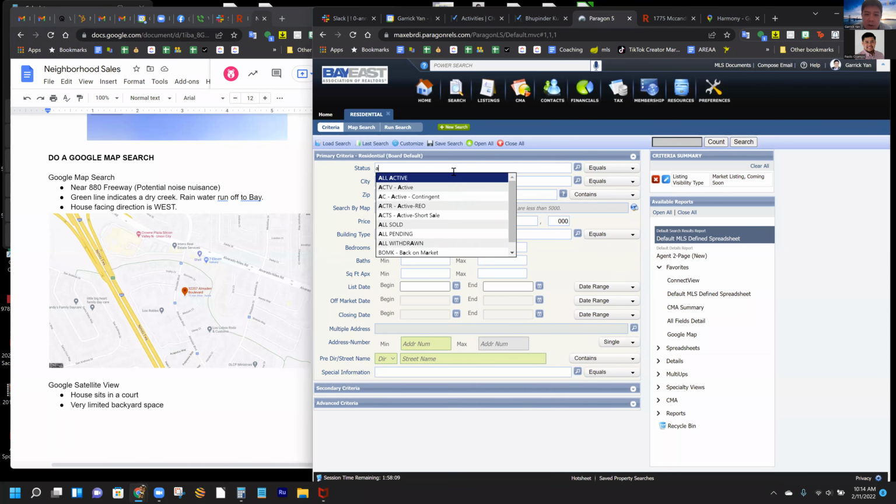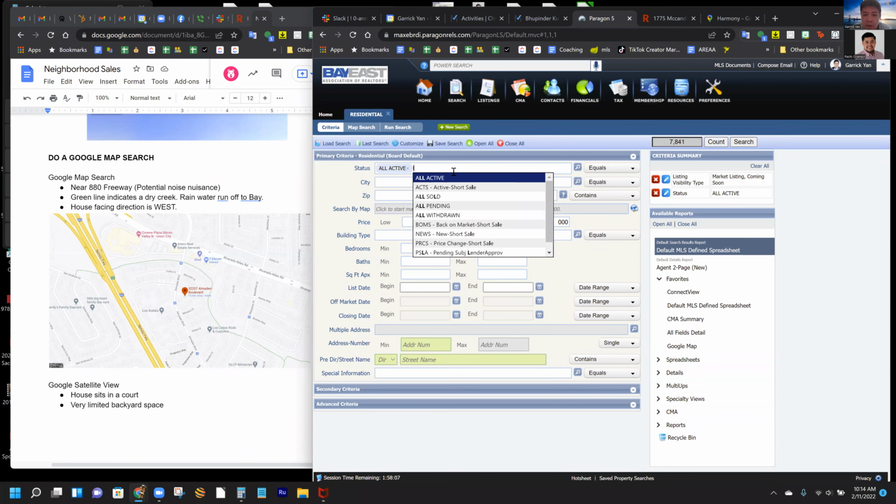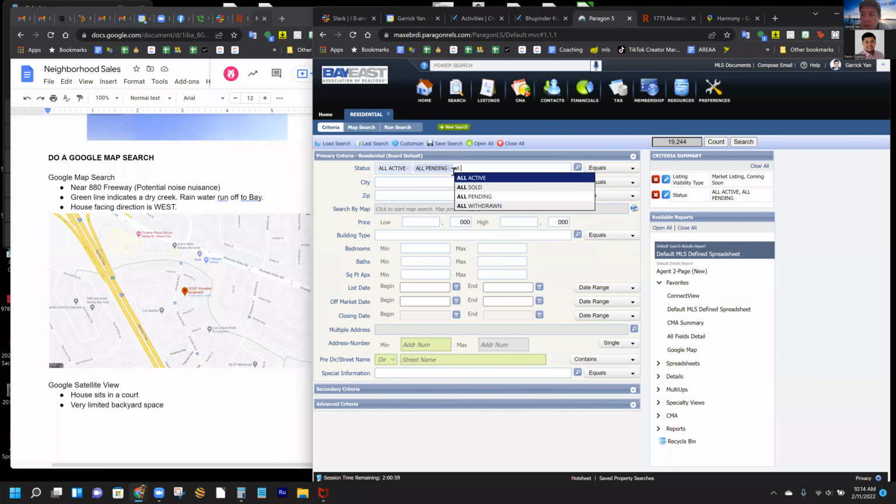To do that, you need all actives, all pendings, all solds. And if you're watching me on the Zoom, I suggest that you do this on your own computer. Go ahead and open up Paragon and go ahead and do this for yourself too.